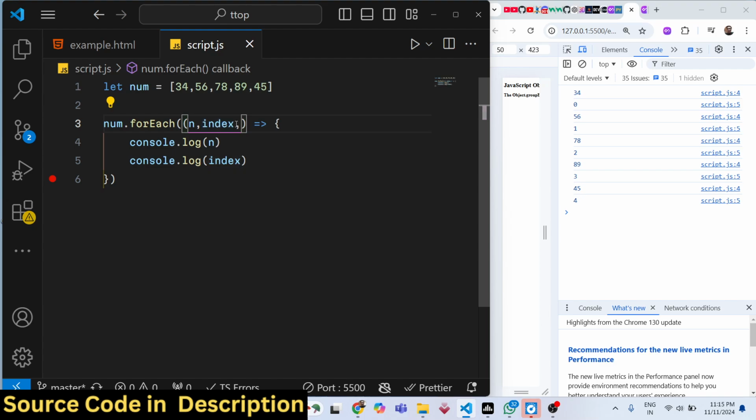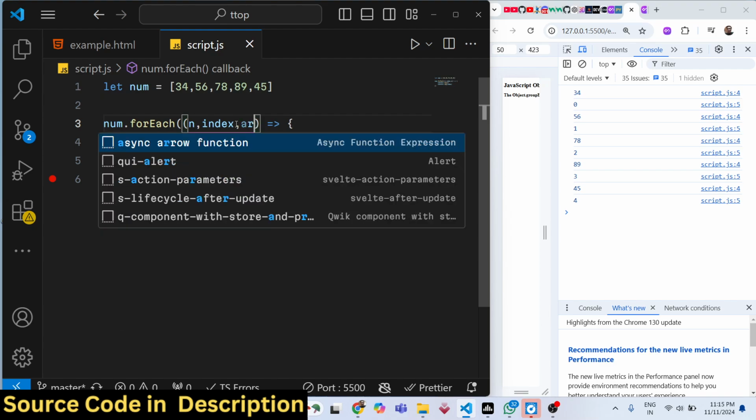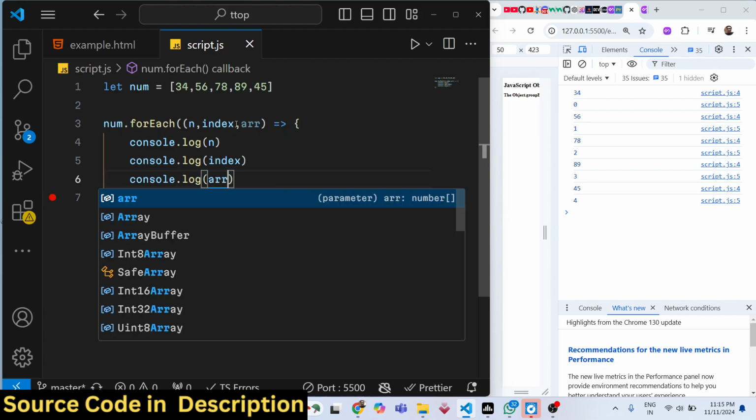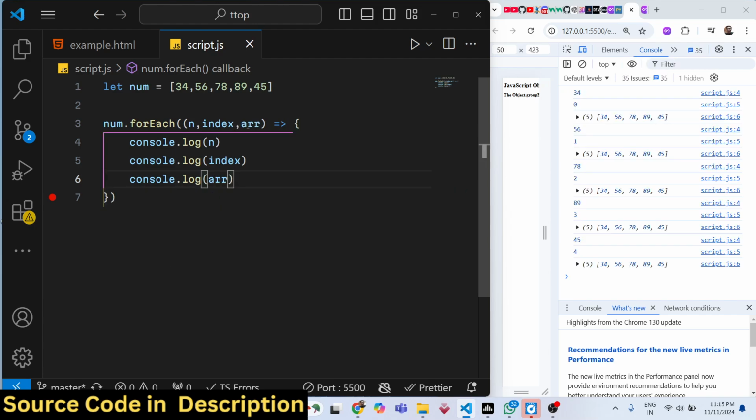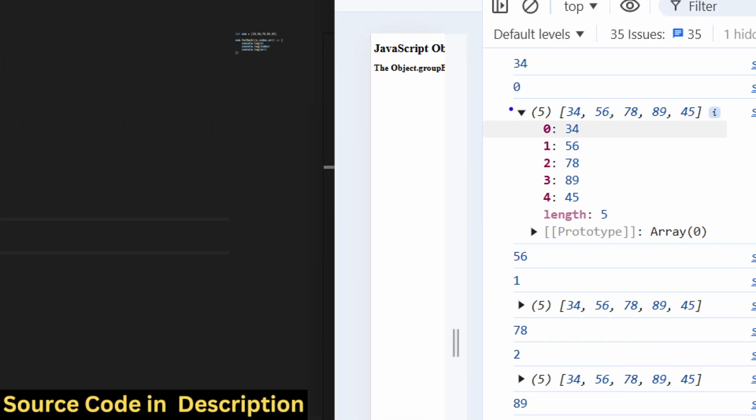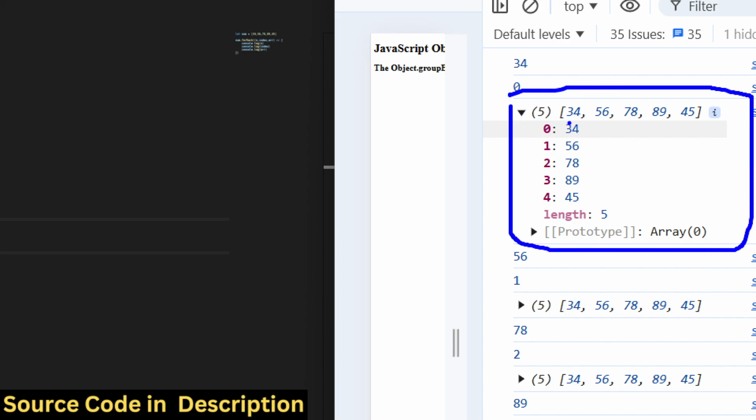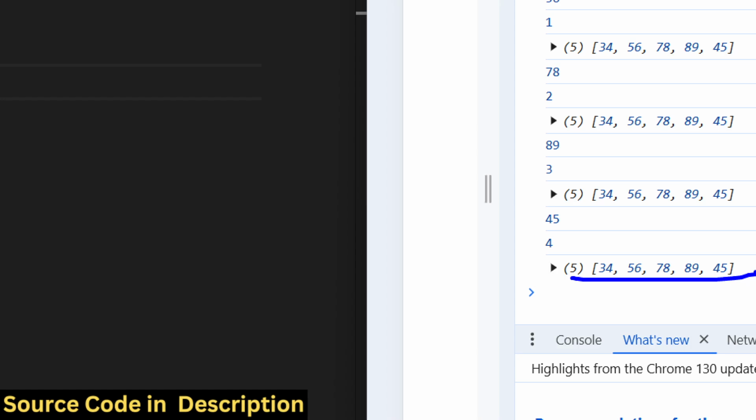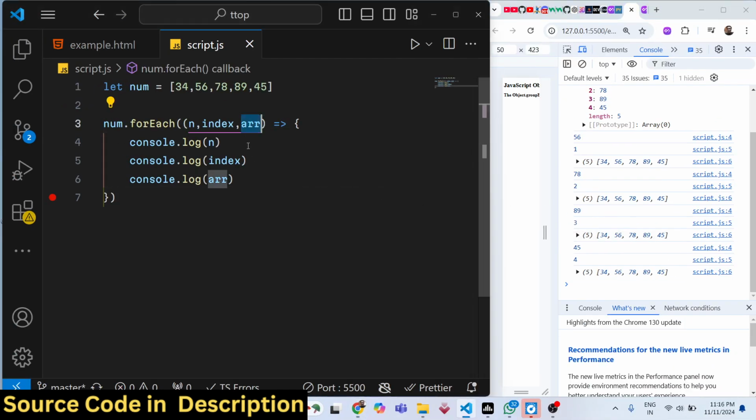The third argument, if you don't know, is the array itself. So you can simply console log this, which is the actual array. You will see all the 5 elements which are there in the array. So this is the third argument which is passed, which is the actual array. So in all these 5 scenarios, the same array will be passed. If you do need to use this array variable, it is also available, but we don't widely use this variable, so we can delete this.